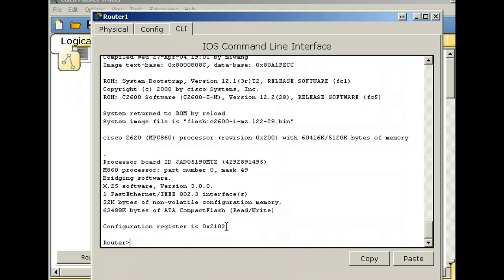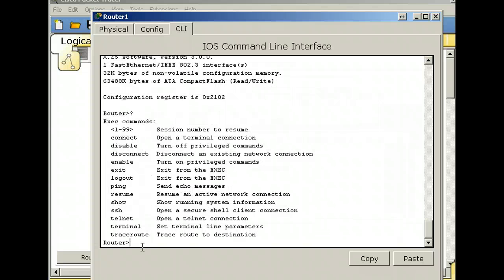We have a configuration register here. This is going to become significant later on when we have to reset the password, if somebody changes it, or we forgot it, or however we forgot the password. The configuration register, in this case the 2102, is an entry point. It tells it where to go to look for the configuration file that we didn't have. That's why we had the setup mode for each of these things. So again, the question mark here will tell me all the commands that are available.